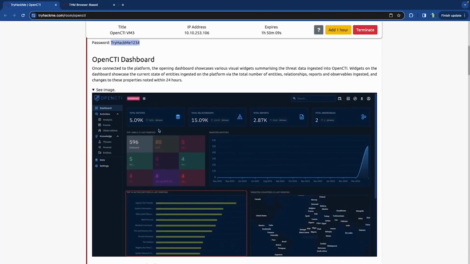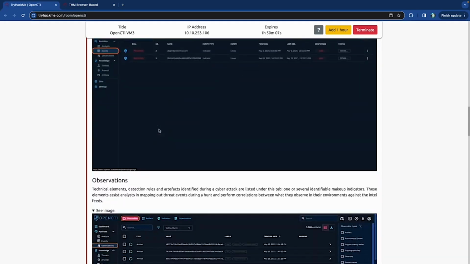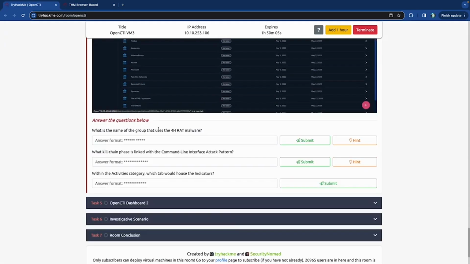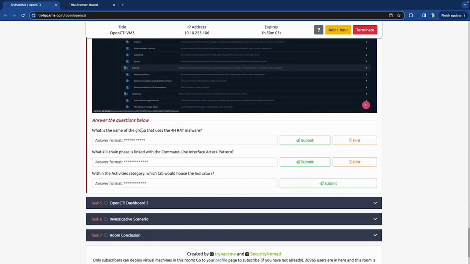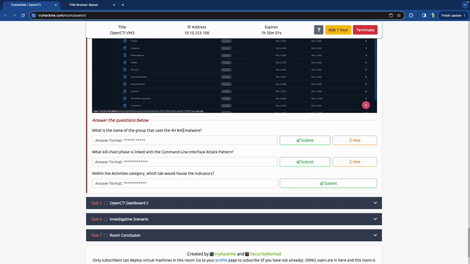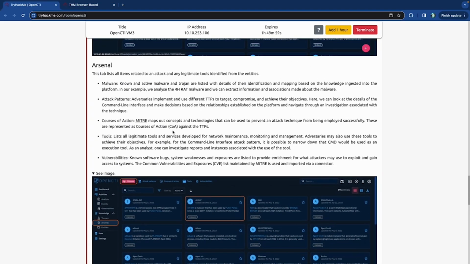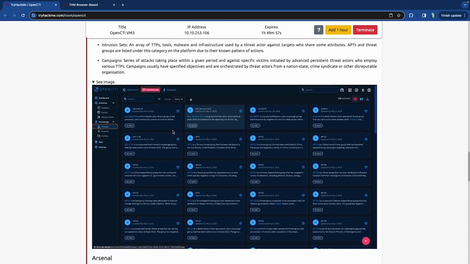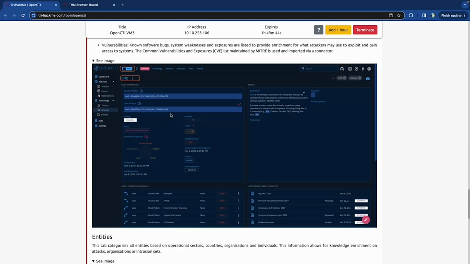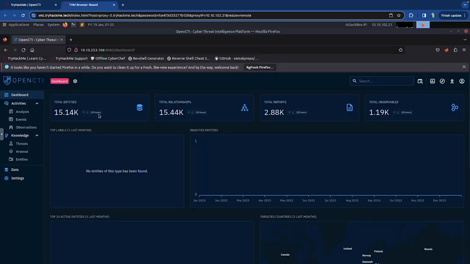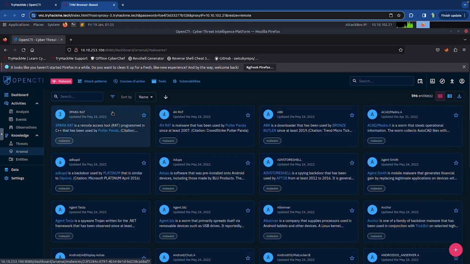Okay, so now what we need to do is go and look at the specific threat. So it will be under threats, and it's 4H RAT. So that would be listed under threats, right? 4H RAT. It's actually under Arsenal. So Arsenal, and we're looking for 4H RAT, which is right here.